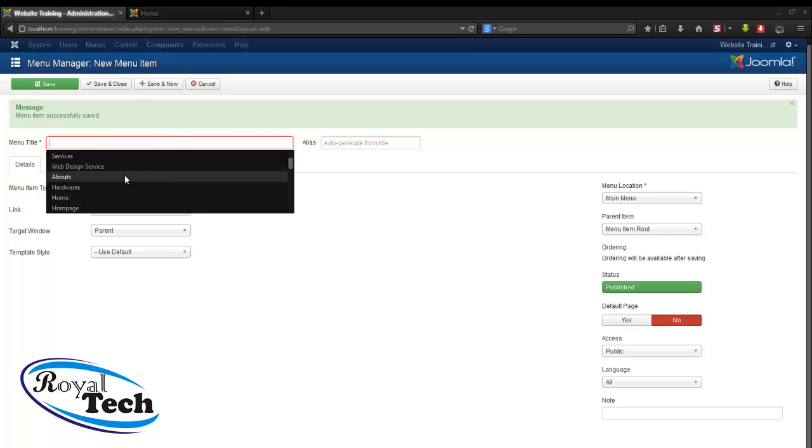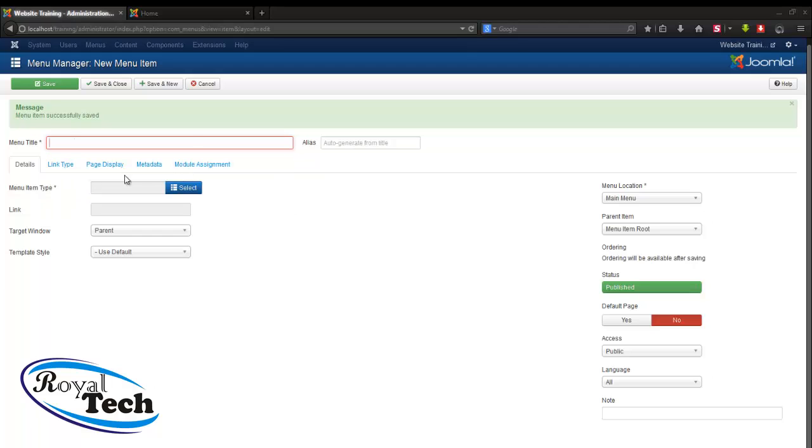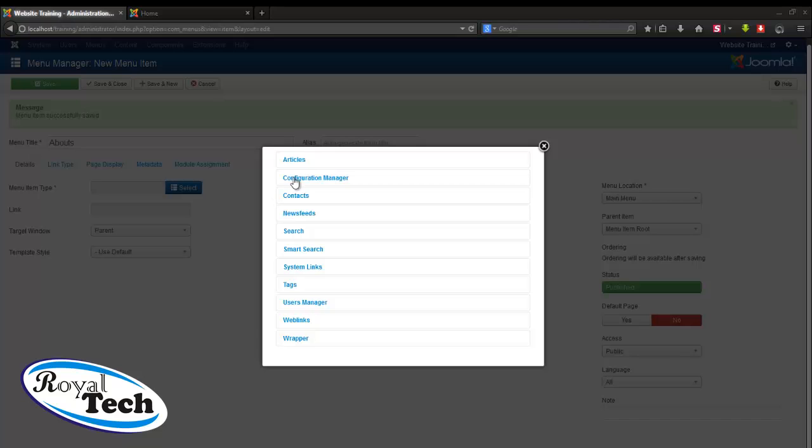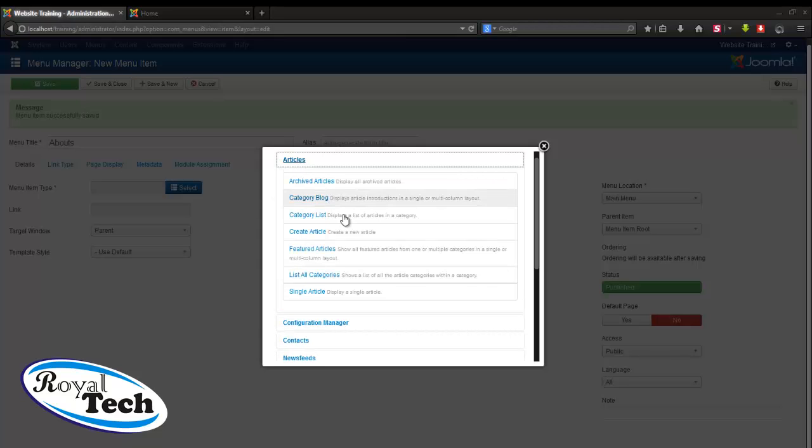Let's add another one, let's call it about. And select item type, articles, single article.